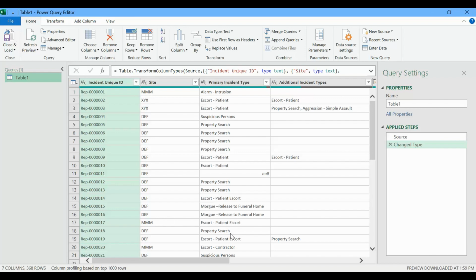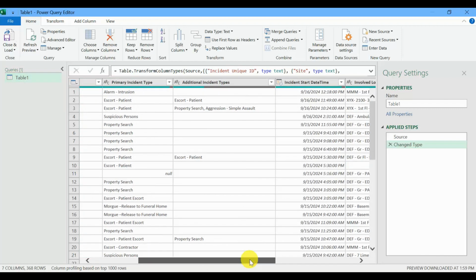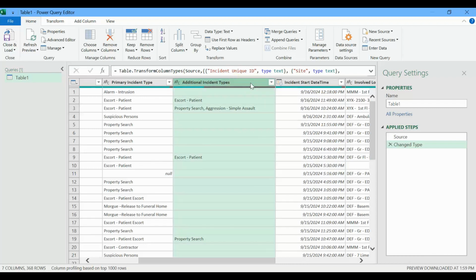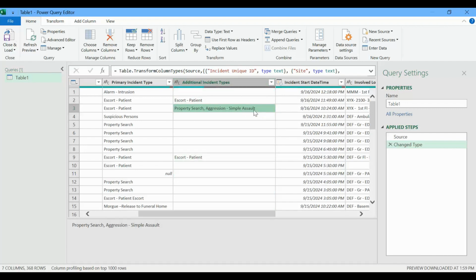So the first step that we need to do is we need to separate column D. Column D is called additional incident types. This is where those multiple categories are all put together in one cell, as we can see here in row 3. This one cell actually has 2 categories. We need those to be separated. We don't have to worry about the primary incident column because it only does contain 1 category per cell.